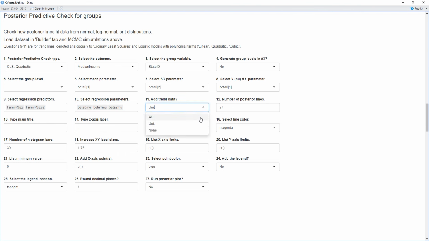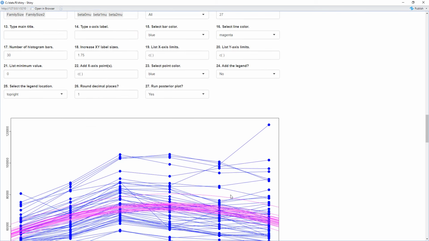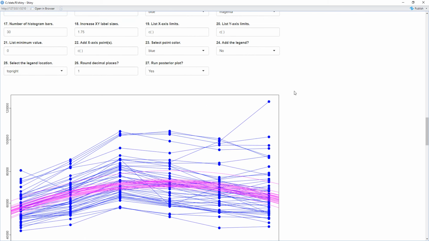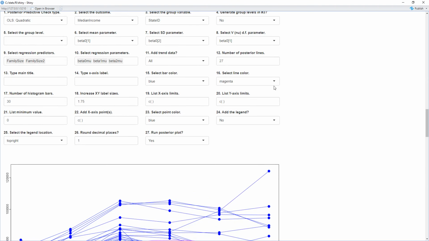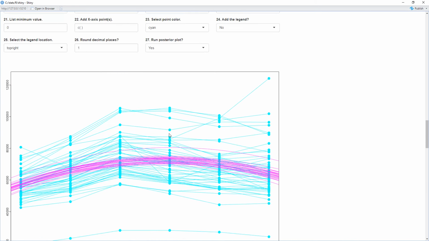For number 11, I'm looking at all data, and I'm going to go back to 27 and now change that back to yes. Okay, so let's just change these colors again. I'm going to change blue to cyan. I'm using that color. Okay, so that's easier to see.